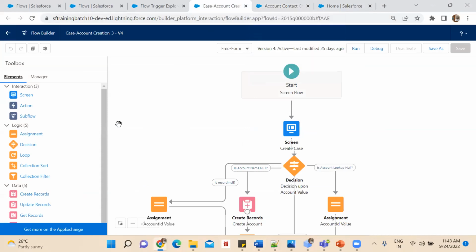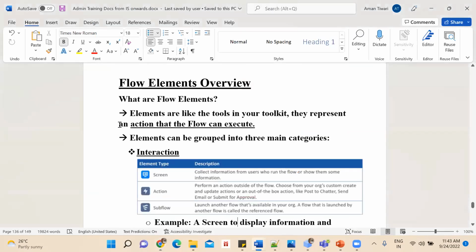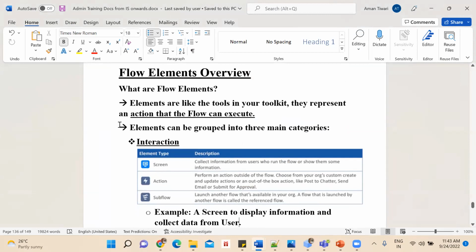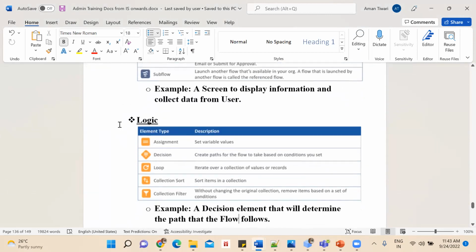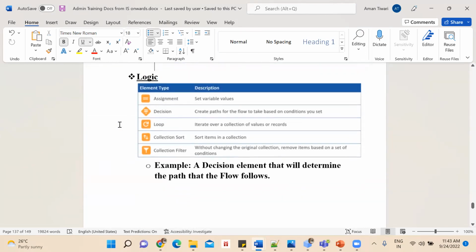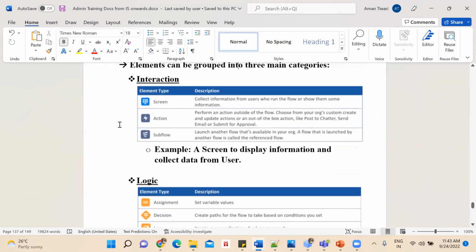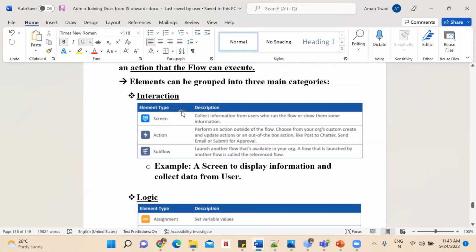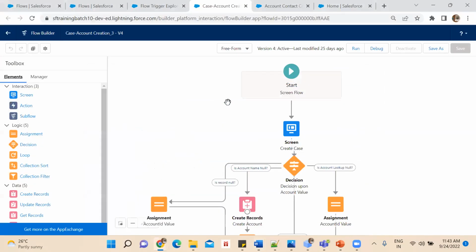Now, with that said, there are three different types of elements, or you can say that elements are grouped into three main categories. The first one is interaction. The second one is logic. And the third one is data. Okay. Now, what is an interaction element? Interaction elements help you to make the user interact with your form where you are using this flow.